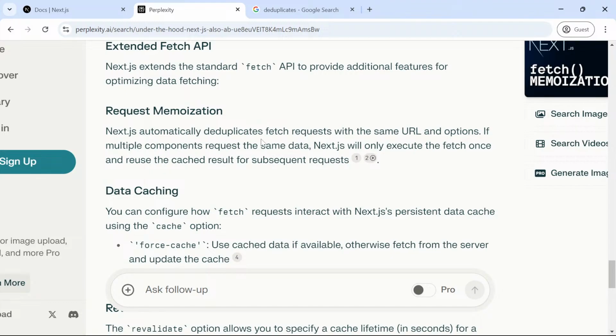I don't know. Oh, I think I'm wrong. It says that Next.js automatically deduplicates fetch requests with the same URL and options. Oh, okay. So if there are multiple fetch requests with the same URL and options, it is going to deduplicate them. How it is going to do that, I don't know, but that is what is meant by deduplicate here. Okay, I think so. I could be wrong. You can let me know in the comments.